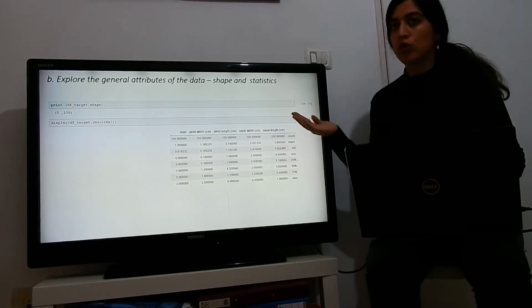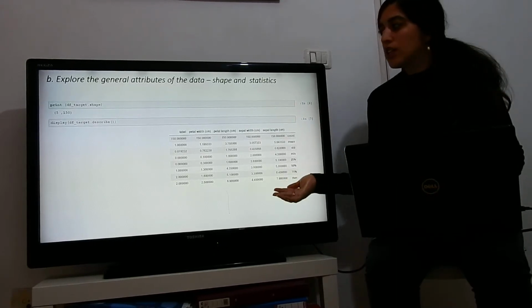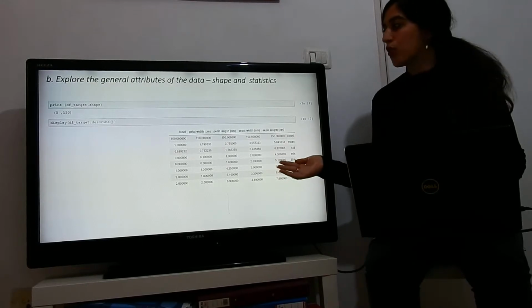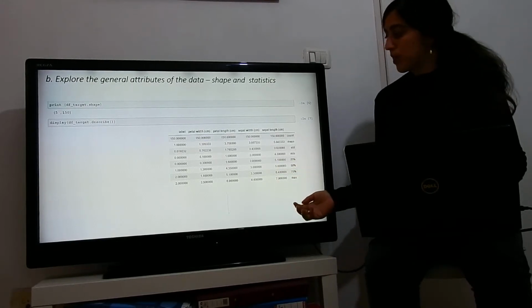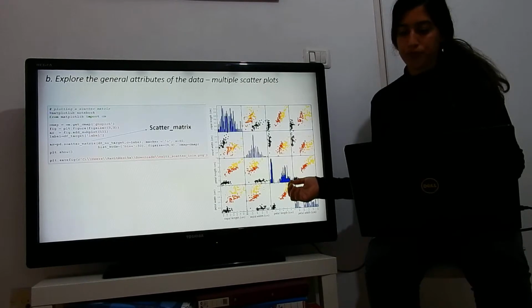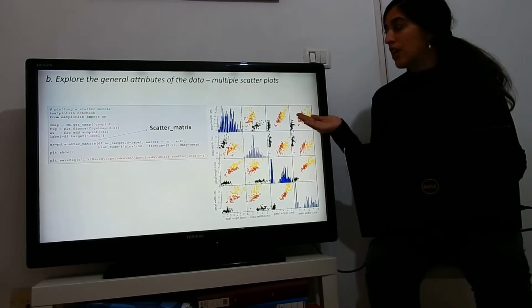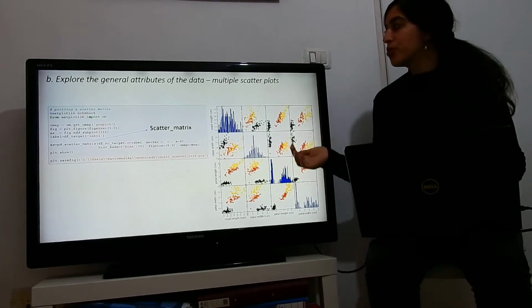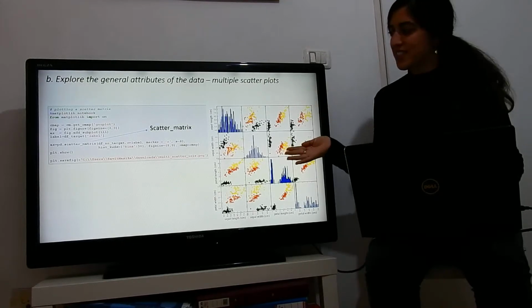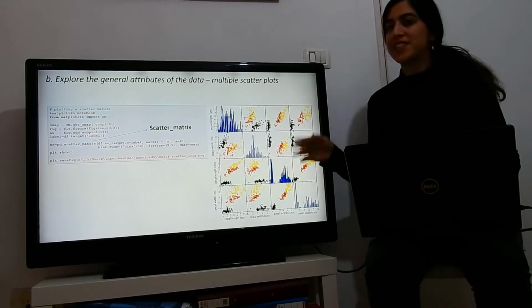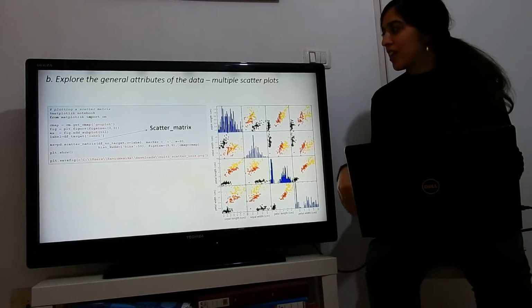We can explore the general attributes of our data and look at the shape of our data, the number of rows and columns. We can look at the statistics of our data by the describe command and more. An additional really cool thing we can do is the multi-scatter plots, as you can see here. We can do that by the scatter matrix command.